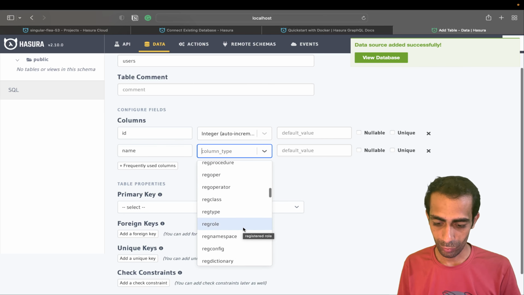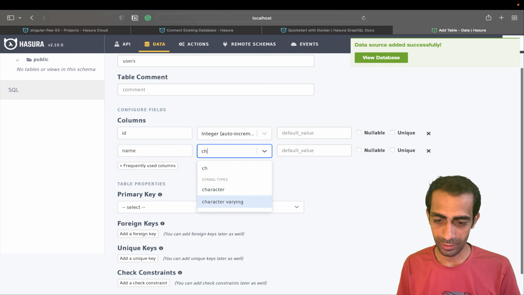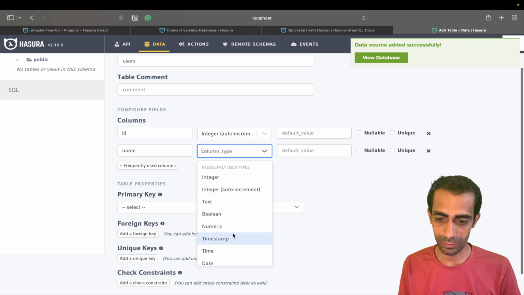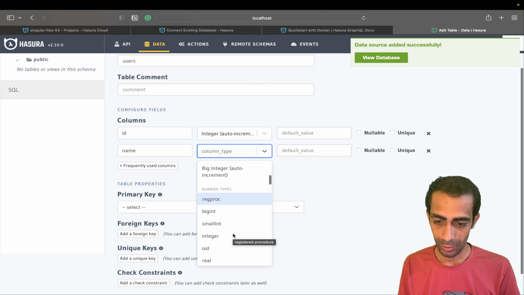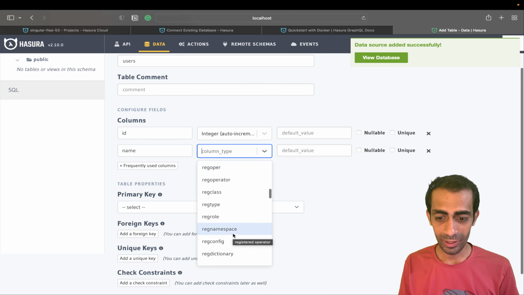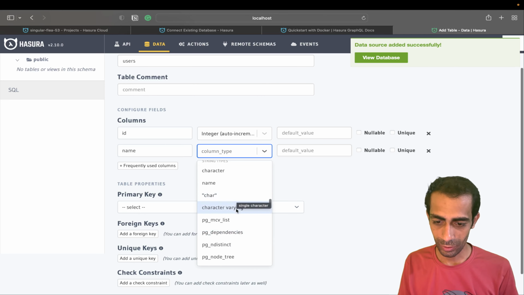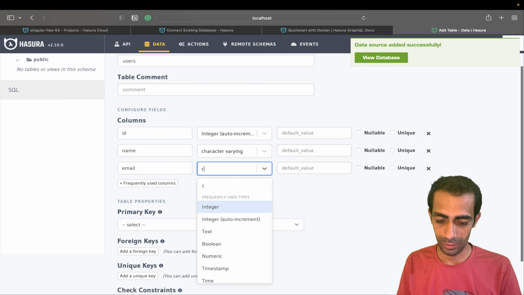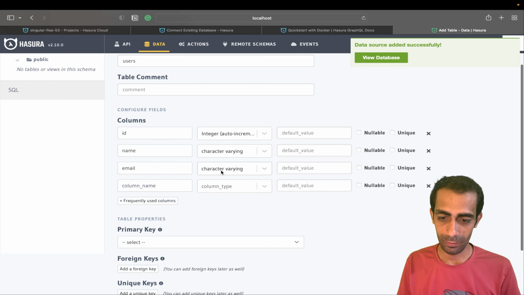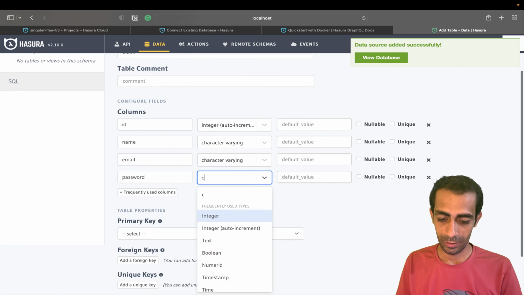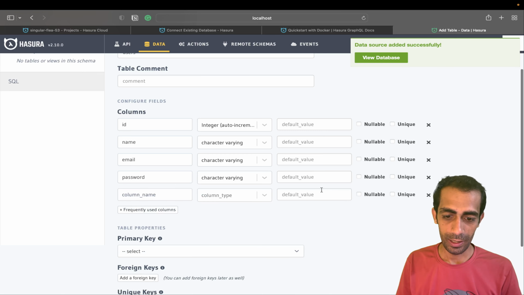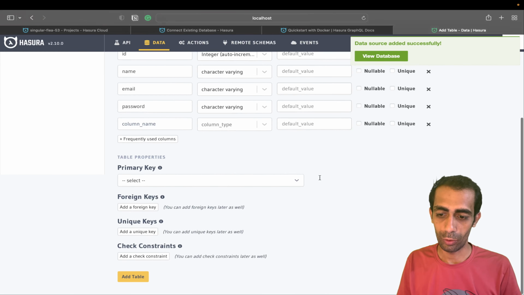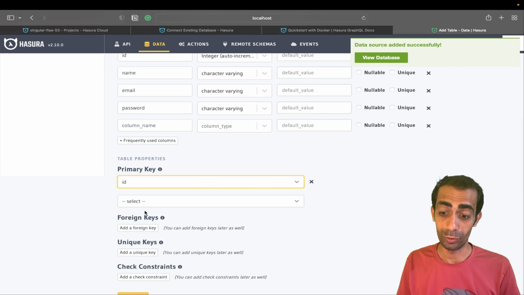I'm not sure for what they use. Character, string, what, oh no, small. Wow, all the things are given already, of course. Character varying. Okay, character varying, name, email, which will be a character varying again, varchar, and password, which will be again a char varying. Okay, and the default value we don't need any default values.